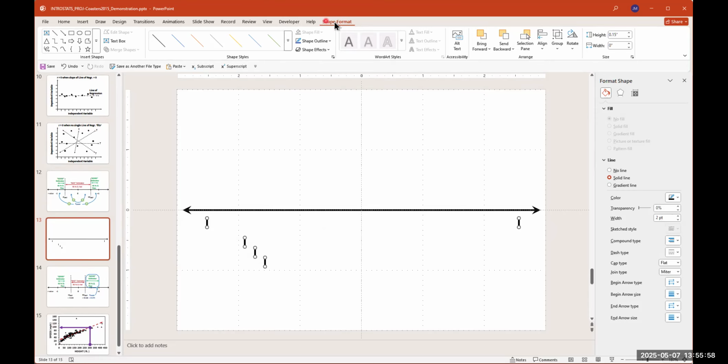So with those selected, we can go to, let's see here, yeah, under Shape Format, we can go to, I think it's Align. Here we go. And choose Distribute Horizontally. When we chose Distribute Horizontally, what it did is it took this leftmost mark and this rightmost mark and spaced the other ones out evenly in between them. So that's cool. And then we can click on Align again and align the tops.